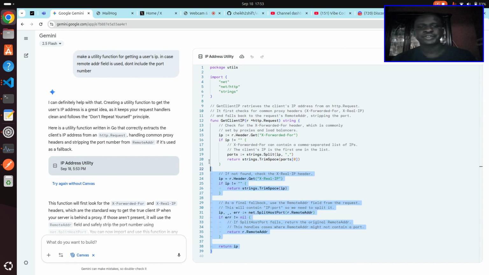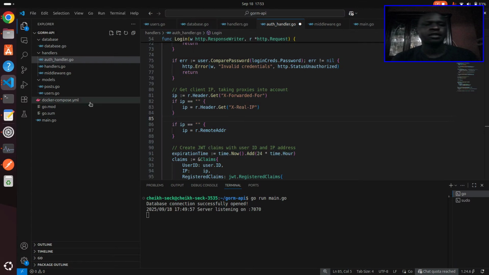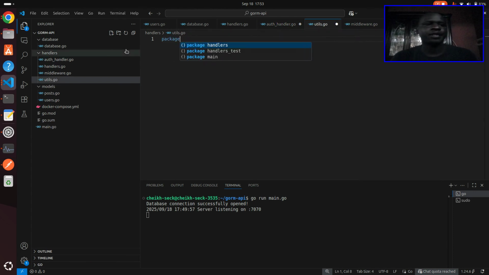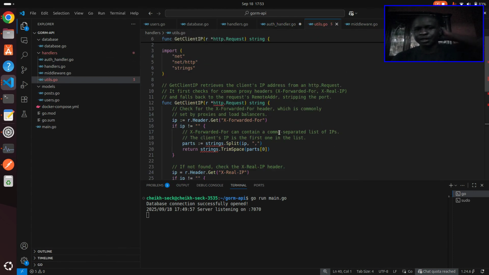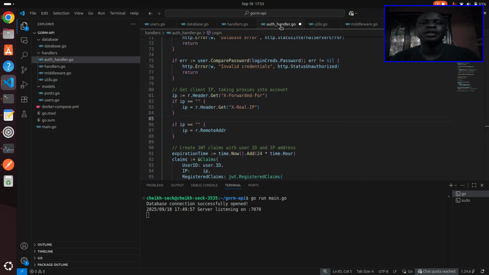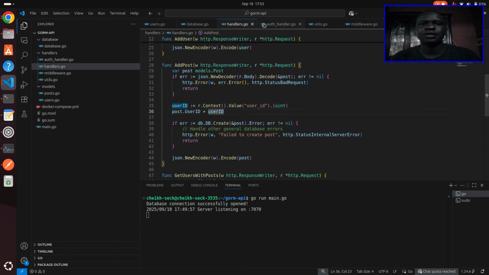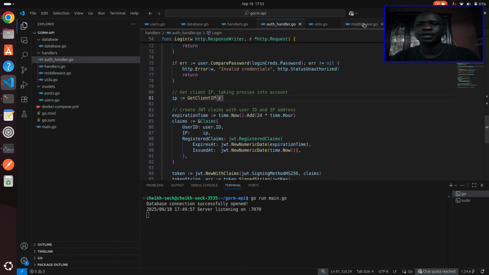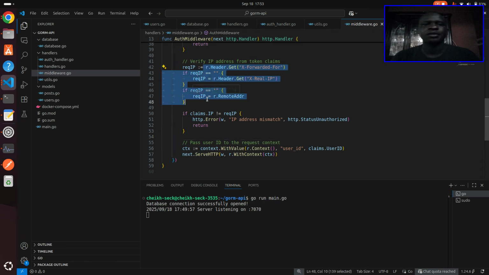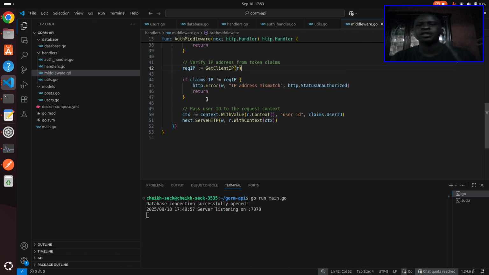All right, so it made this really long function for us. So we'll add it in. We'll add it within the handlers folder, and we'll call it utilities. Utilities, package handlers, and then we'll add in our functionality. And then what we'll do next is we'll go ahead and update these IP functions. Pretty much useless. All right, get client IP, and then thank you, Copilot, and then our auth handler. So that's for login. Let's also do it for middleware. And boom, like that. And then let's restart again and log in.